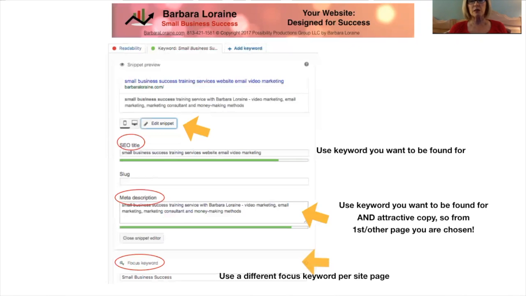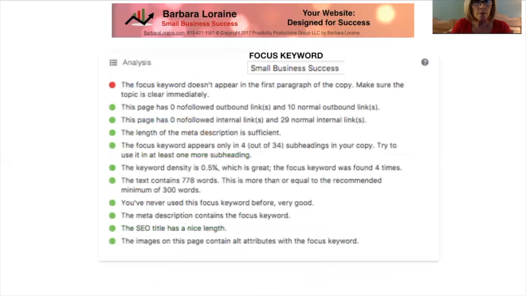It didn't make sense to me at first, but when you think that if I'm putting small business success for each of my pages, now Google doesn't know what to serve up. You have to make it more specific than that. Makes sense, right? So here's the analysis that you get. As I said, use a different focus keyword for each page.